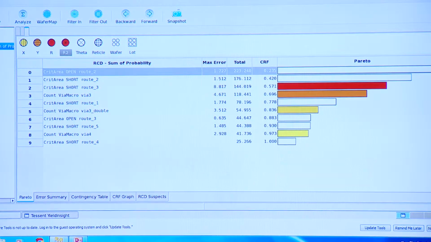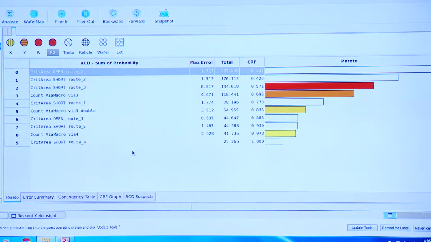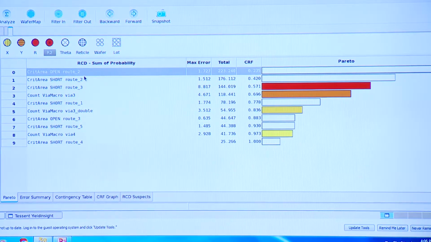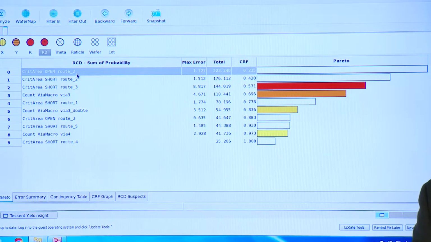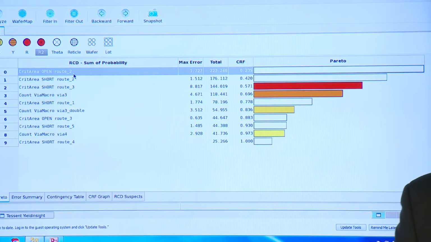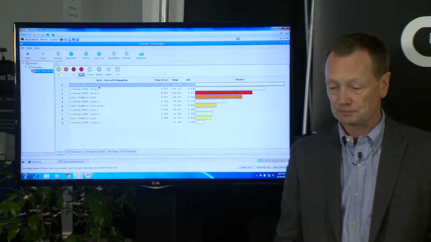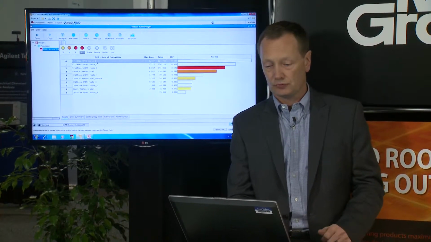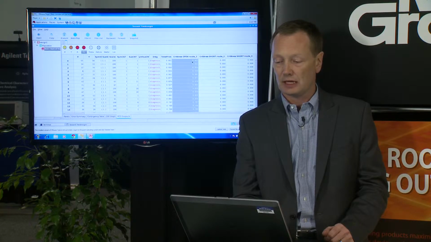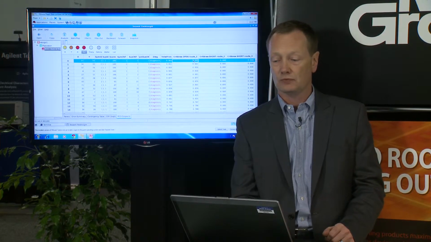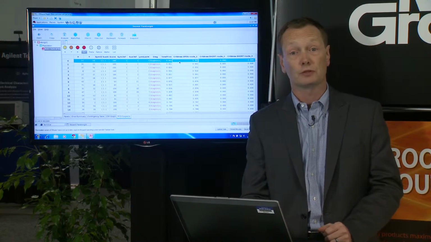So from this RCD analysis, the root cause deconvolution analysis, I get this very nice Pareto that tells me that the most dominant defect type in this material is route 2, or metal 2 opens. So about 23% of the devices fail because of metal 2 opens. One thing I can do, for instance, is to find a device that has the highest probability of failing for that particular defect type, so for a metal 2 open.